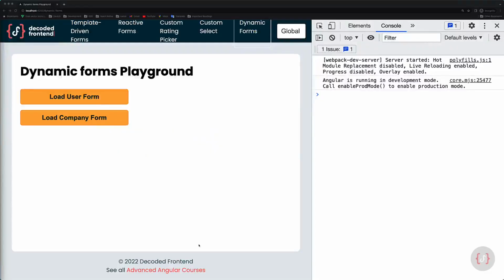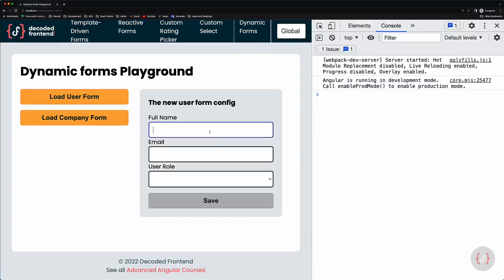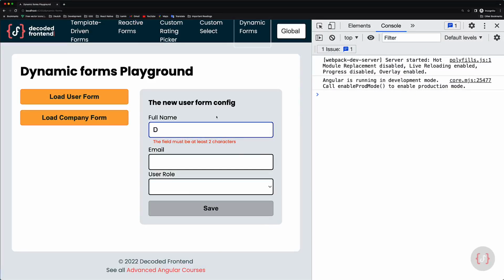And if we check it in the browser again, we can see that the form is loaded fine and all other features are also working, which is really, really cool.